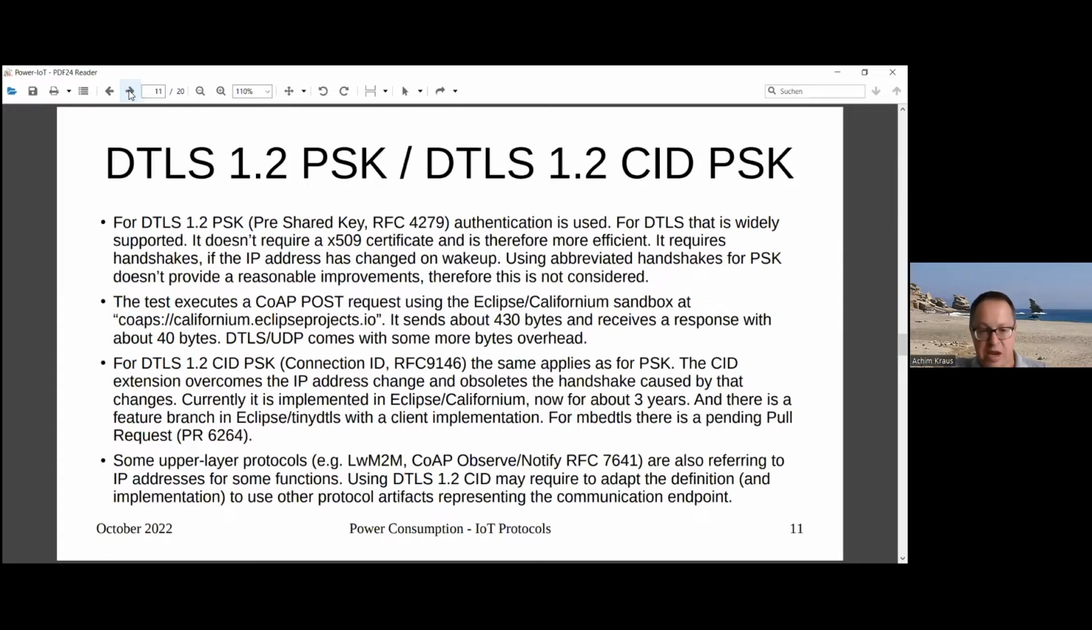I have prepared a feature branch for Eclipse Tiny DTLS. I think it's also now 1 year, and I use both, and for me, both run very well. We also have a pull request pending for embed TLS. I think that will be the most interesting stuff for many people, but the pull request is still pending. I think it's up to the embed TLS team to process this, and I cannot really help them.